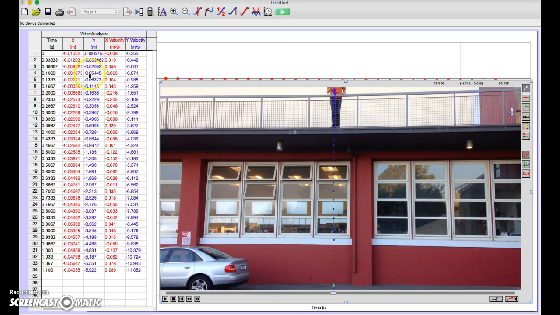You can ignore the negative for your graph. And then at 0.2 seconds, it's at negative 0.1638. Again, ignore the negative. And then go ahead and plot those Y values on your graph. These are going to be distance, and over here, this is going to be time. So that's how you use Logger Pro to track the motion of a moving object using video analysis.